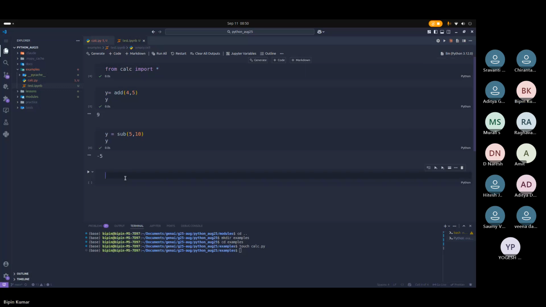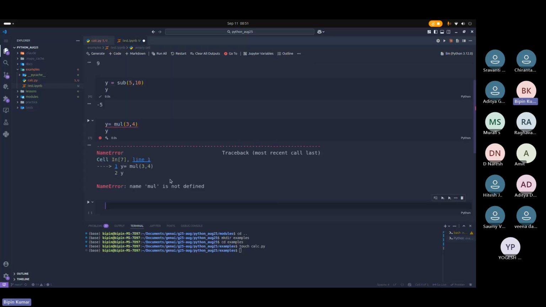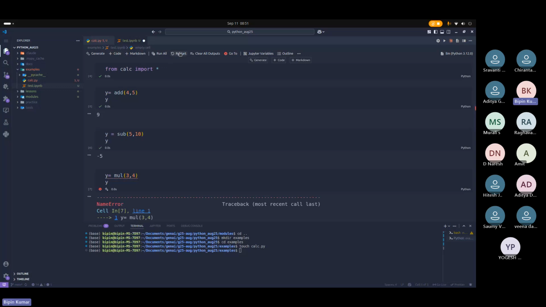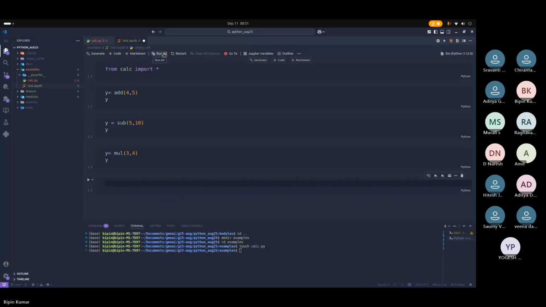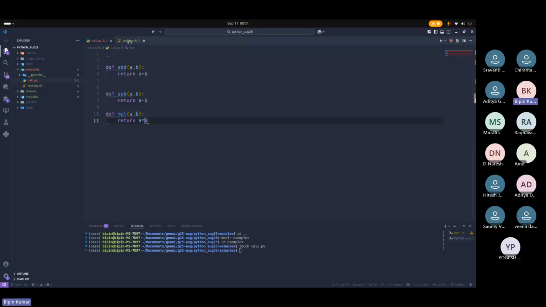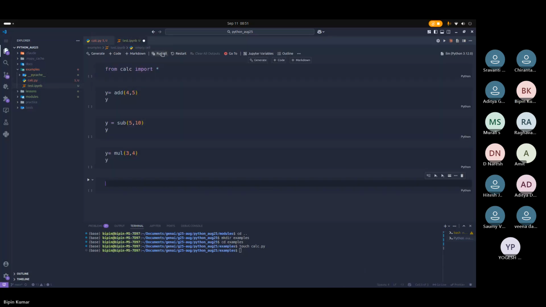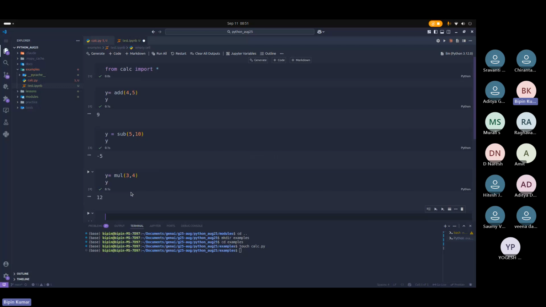Okay, so let's say y equal to mul 3 comma 4. Okay, and if I write y. Okay, so star, the variable mul is there. Yeah, so now it is running. So you have imported everything.